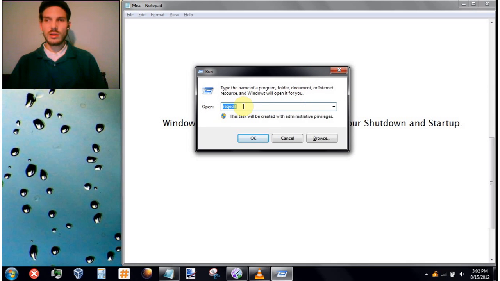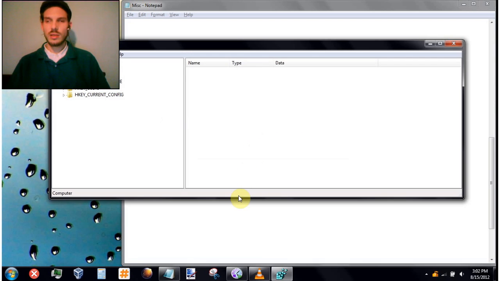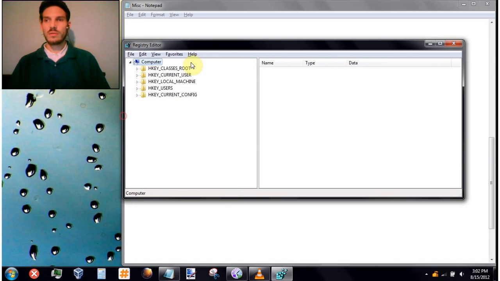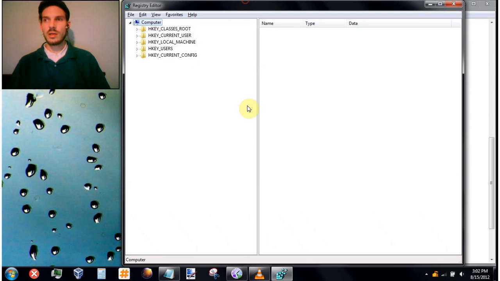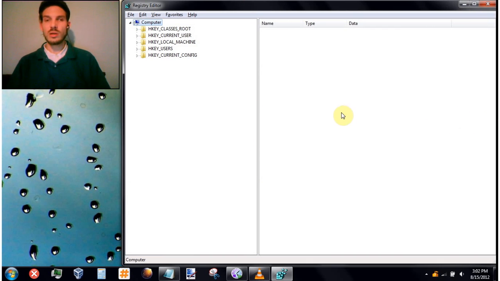Type in regedit and hit OK. These hacks I'm going to take you through are going to work for Windows XP, Vista, and Windows 7. I'm quite sure they'll also work on Windows 8 PCs as well.